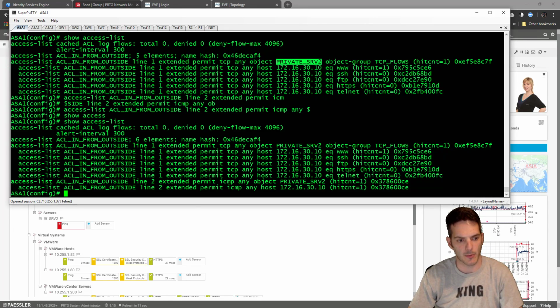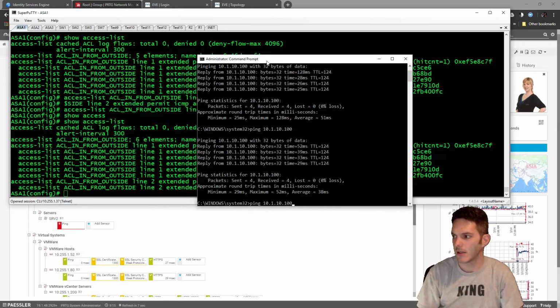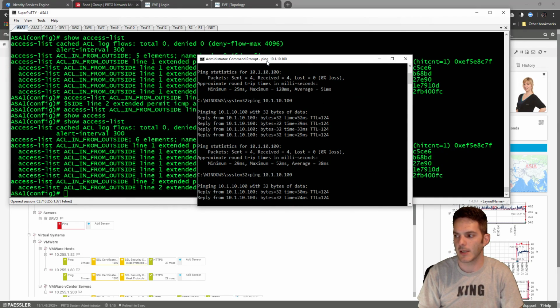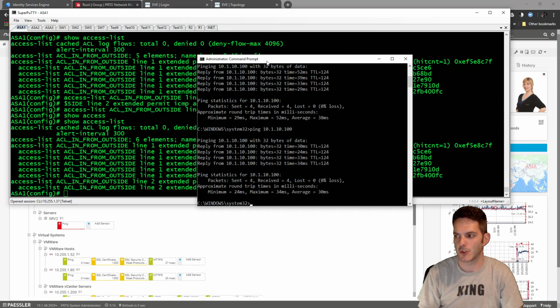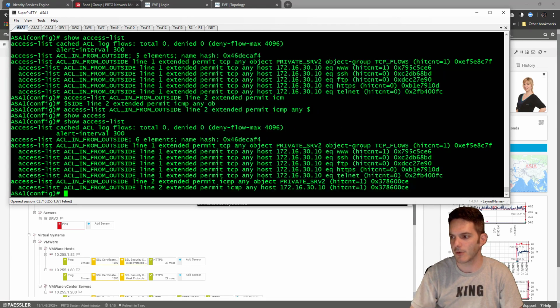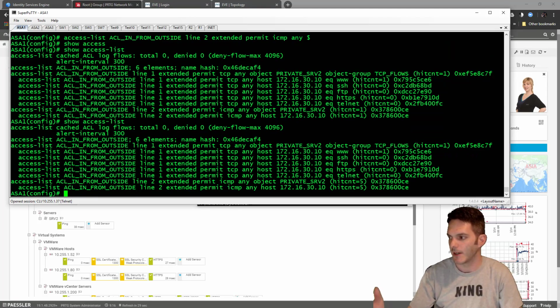And if we were to come back over here to this guy here and type in ping, I can ping to 10.1.10.100, which indicates that I can communicate through. If I hit the up arrow again, I have 5 more hits, and the ping responds this way. So the NAT is working the way it's supposed to. So this is a static NAT, okay?